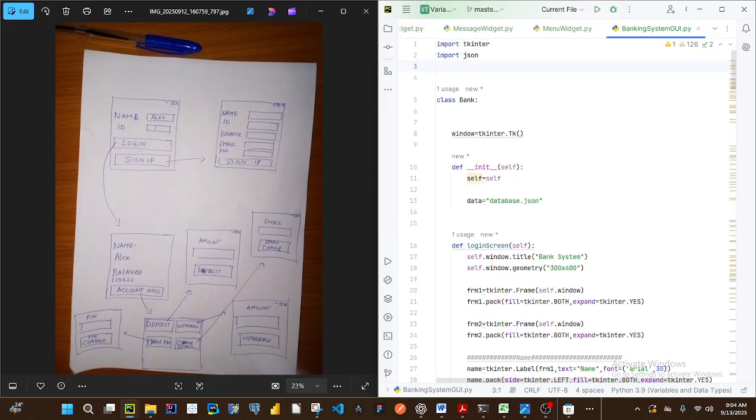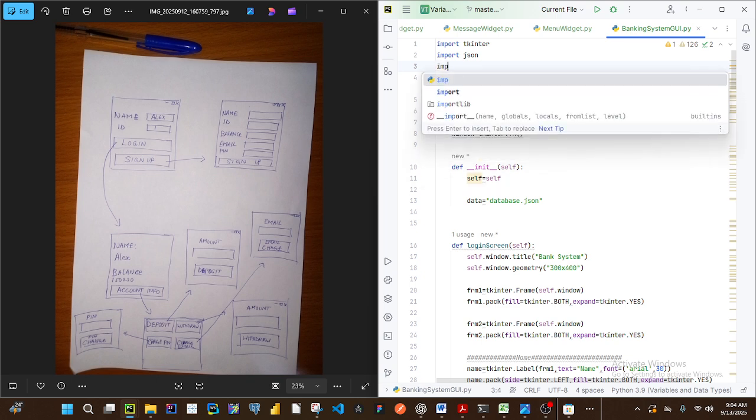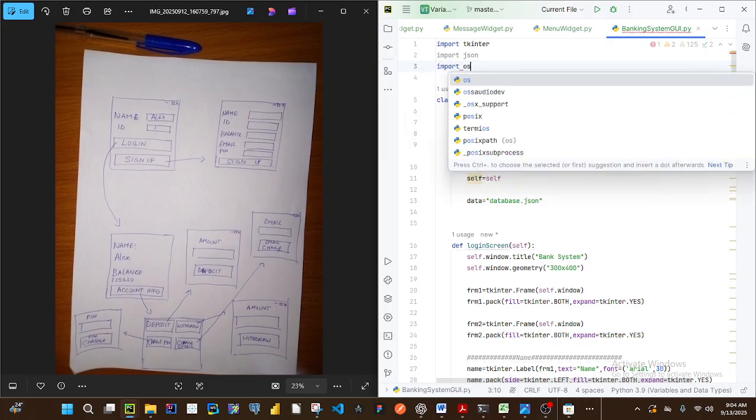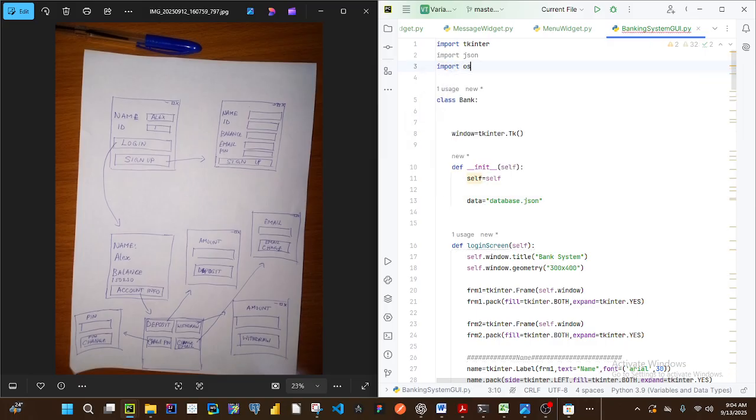There's a module in Python called the OS module. OS simply means operating system. So it's a module that allows us to access parts of files on our operating system. So I'm going to import that as well. You can go to my previous banking tutorial, and you will discover that these were the exact same modules I imported to use.